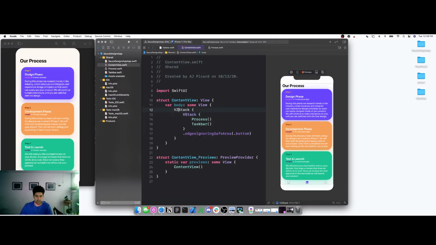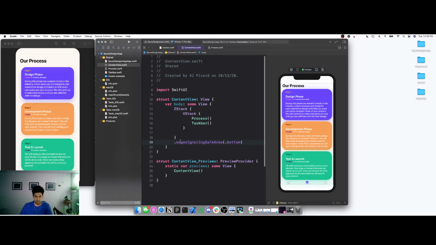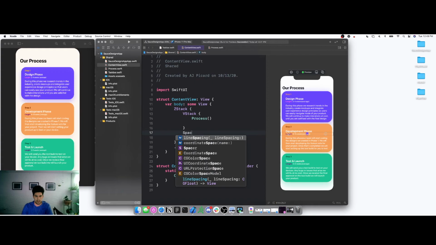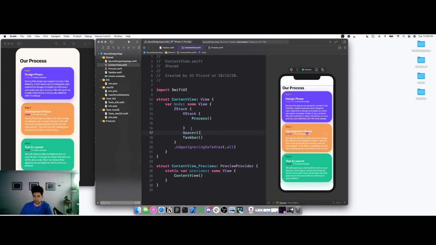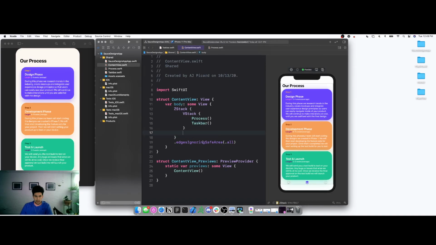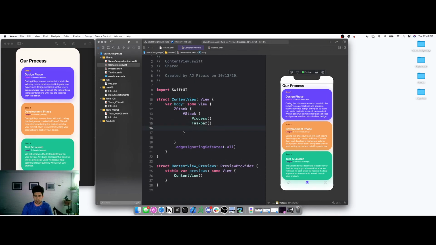Let's see if I can get this to a Z, and let's do edges all bottom. Let's do all. And let's put the taskbar. I put the taskbar here. Aha. And can I add a spacer? No, I can't. All right. So we got the taskbar, and just setting this up. And what we'll do is a padding.top of 10.